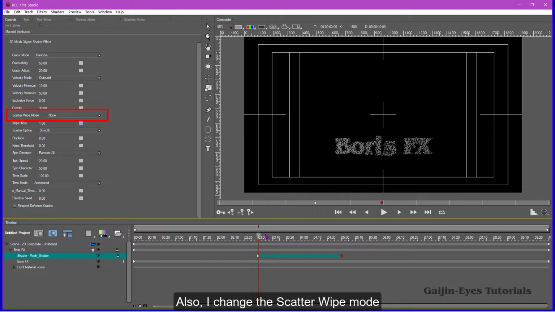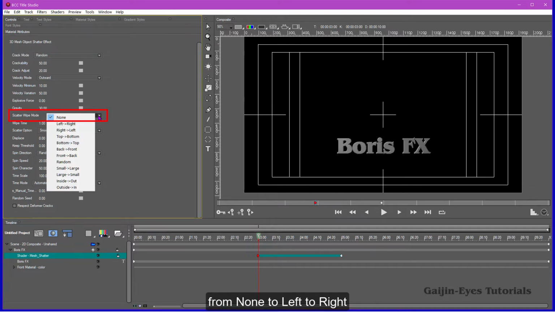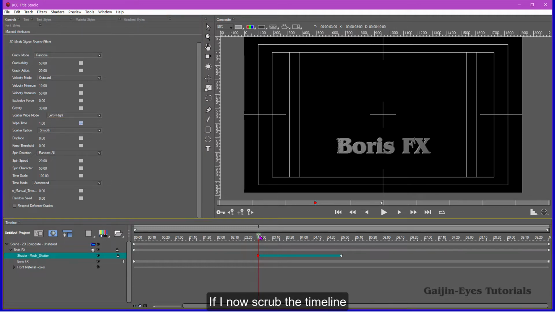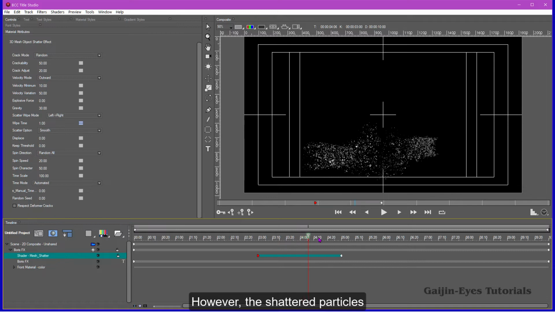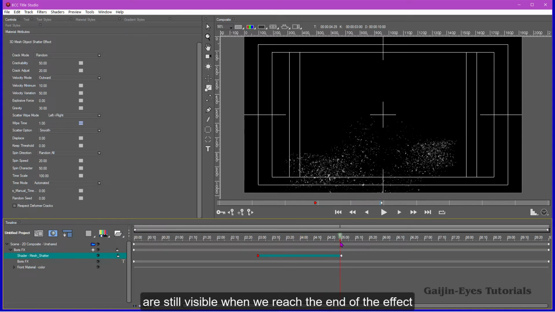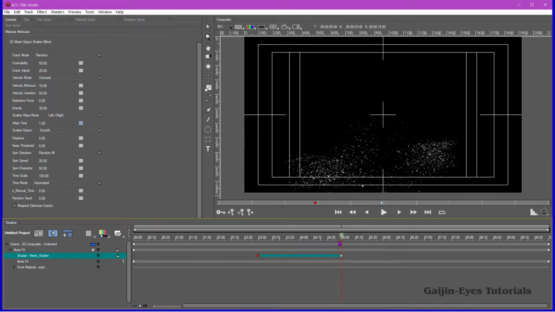Also, I changed the scatter wipe mode from none to left to right. If I now scrub the timeline, we can see that the left to right shatter takes place in the first second of the effect. However, the shattered particles are still visible when we reach the end of the effect.